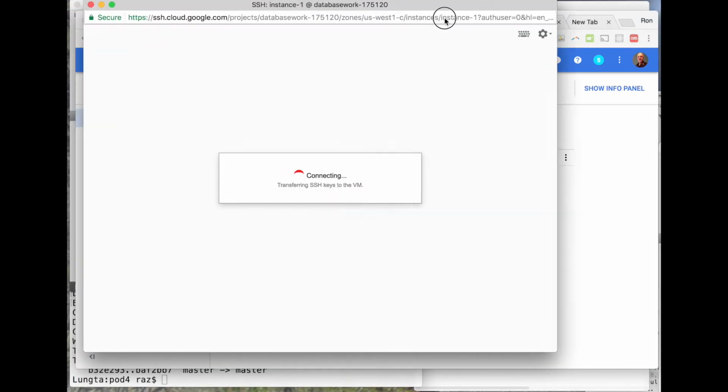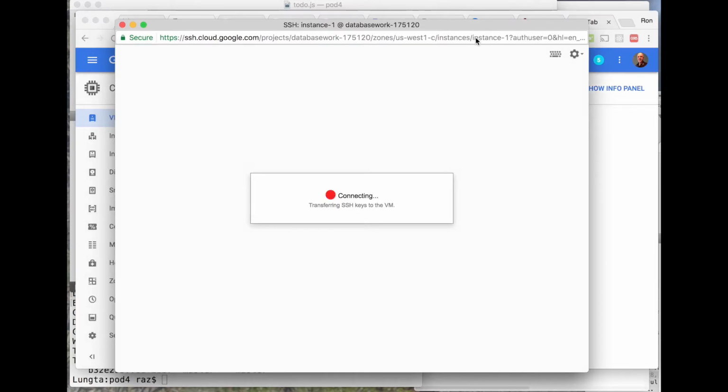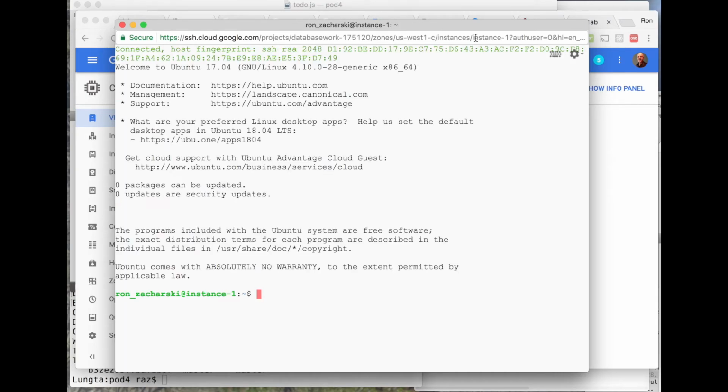It opens up this new window. We wait a little bit of time. And there we are. We're logged in. I can do anything I want, as I could in any Linux machine. I can do an ls. I don't have anything in my directory.